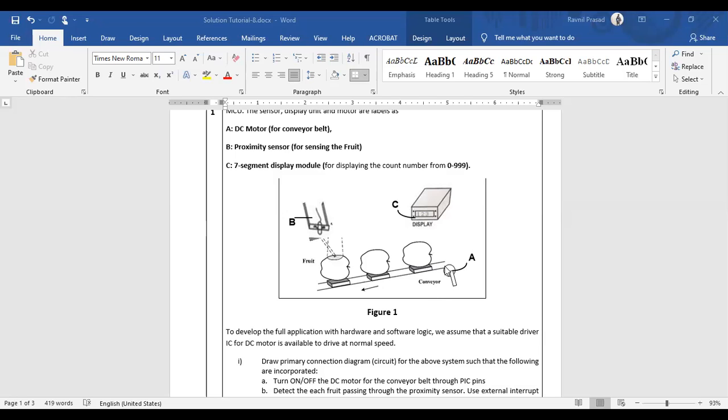So just before we turn on the motor or start counting, we need to set up the 7-segment display and the proximity sensor. Once these are ready, only then can we start the motor, because the motor will be carrying these bags. That is why we need to initialize the proximity sensor and the 7-segment display before we turn on the motor. So that is our goal in this particular case.